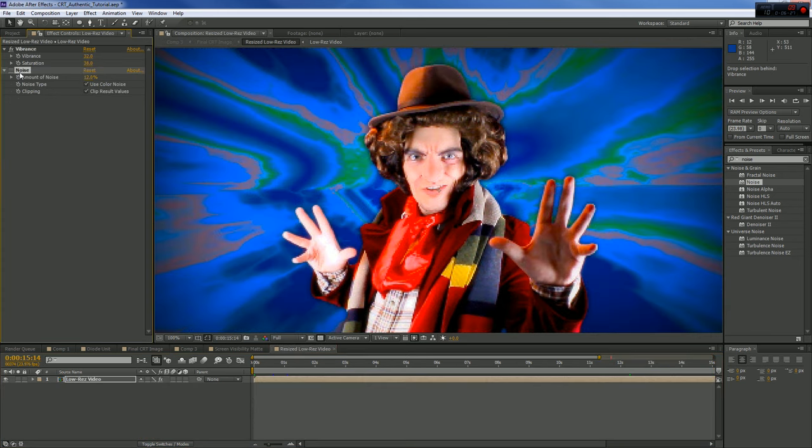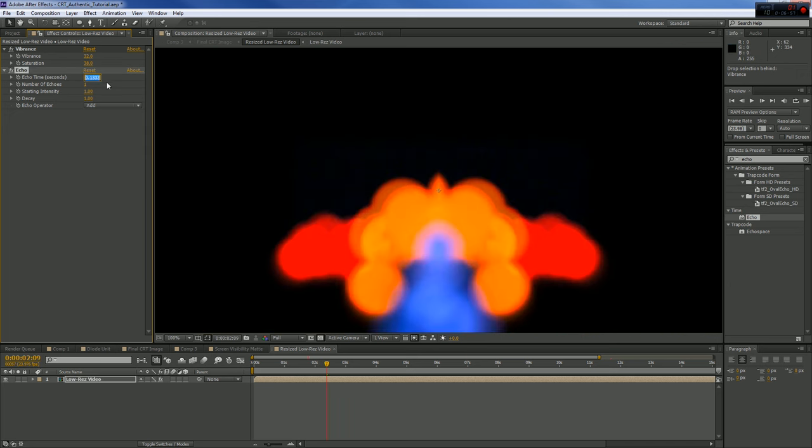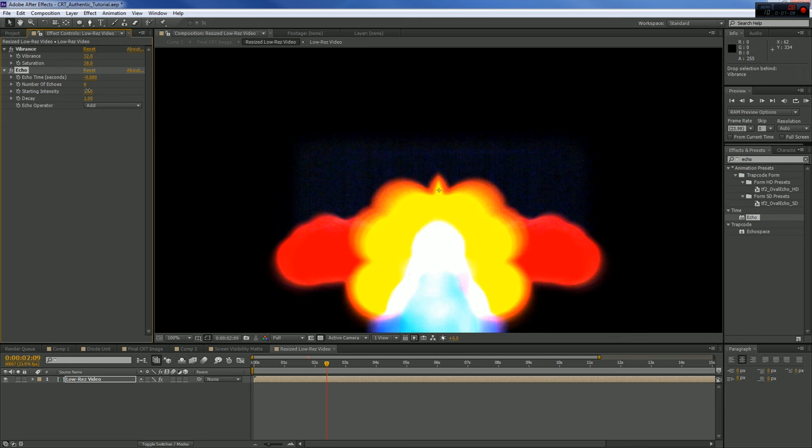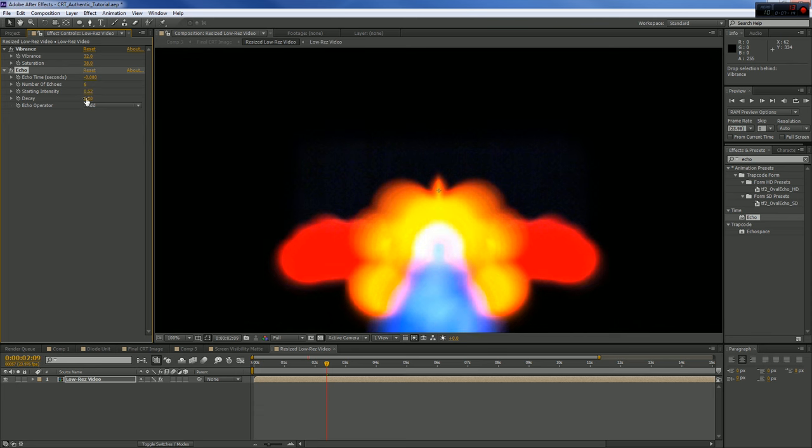Or if you don't want to do that, something I really do suggest is a time echo effect. You may have to play around with these settings. Yes, I did have it at a negative 0.08. And then I had this turned up to 6. And then starting intensity back down again.